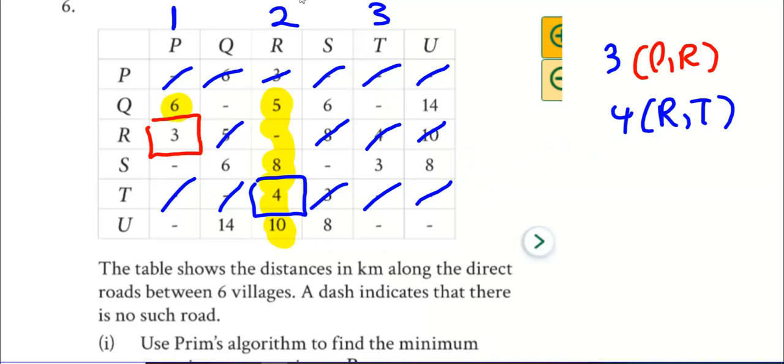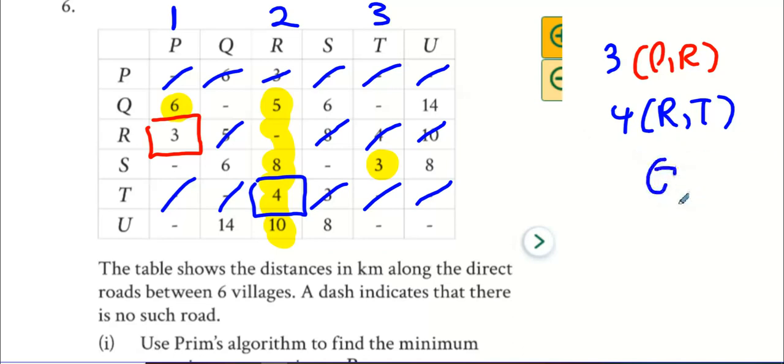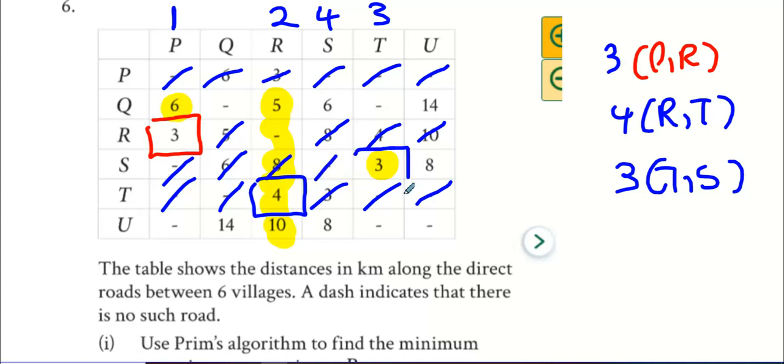Next one, we look down all 3 lengths. We look down T, R, and P. Which one's the smallest one we can find? The yellow part. T to S, isn't it? Okay, so we're going to do T to S, and it's a length of 3. Label S as number 4, and delete all the S's, except the one you obviously chose.